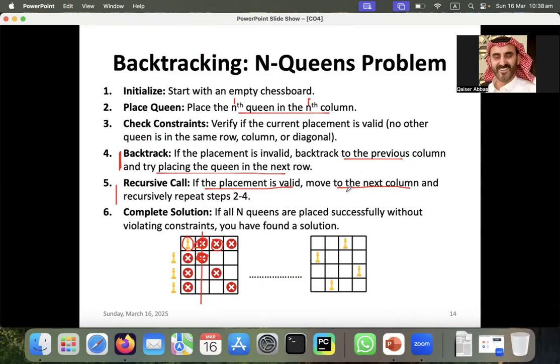If valid, go to the next column, move to the next column, and recursively repeat steps 2 to 4. So do the things again from step 2 to 4. This is what it means.